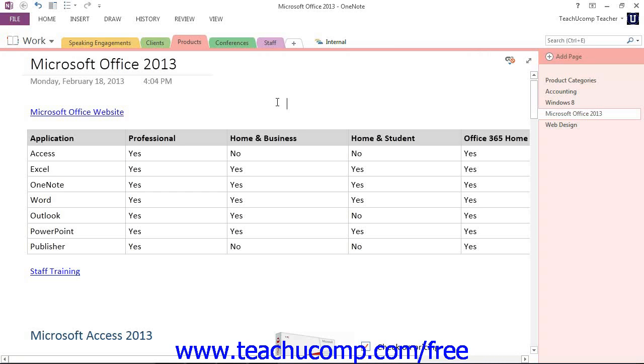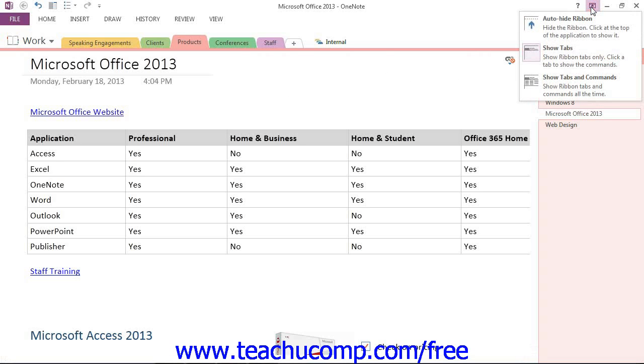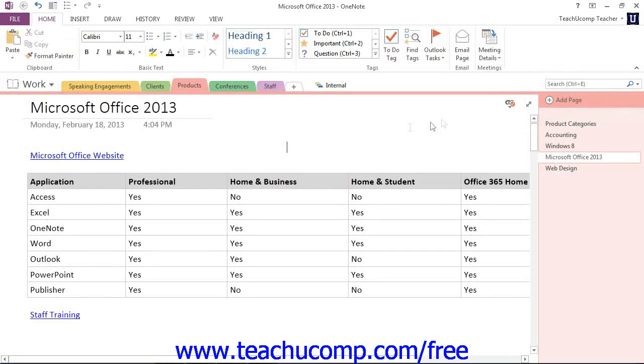You can fully expand the ribbon by clicking the Ribbon Display Options button up in the title bar, and then clicking to choose either to show the tabs or show tabs and commands, whichever you prefer.